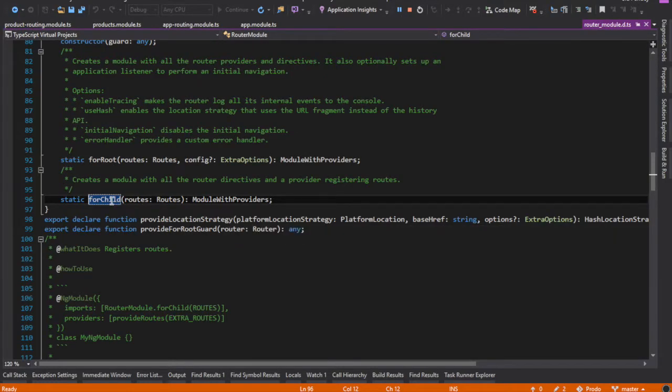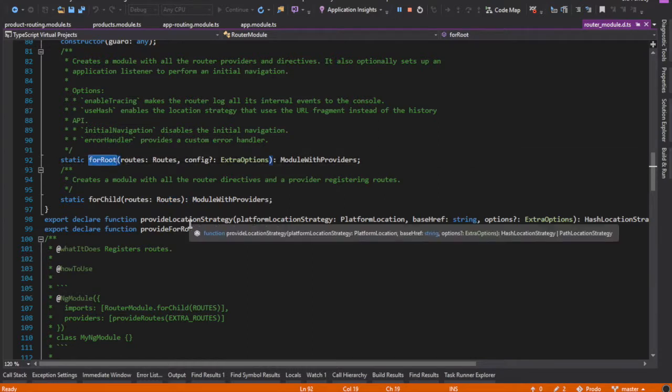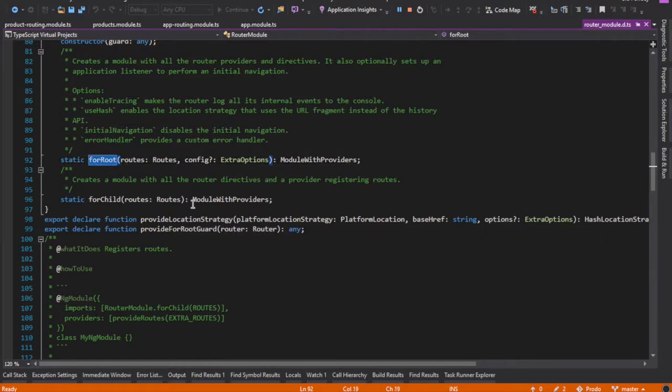If I look into the definition of this, it is basically a way to create a module with all the router directives and a provider for that particular module. This is similar to the forRoot method, as you can see. The only difference is you don't have a config parameter to pass over here as compared to the forRoot method. Now, many people get confused regarding forRoot and forChild.